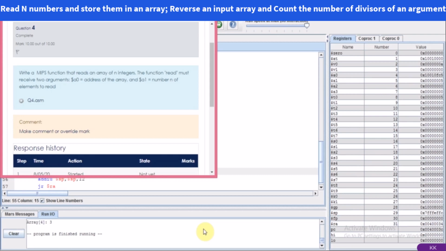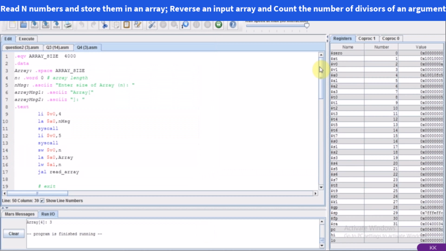In the next question, I ask you to write a MIPS function that reads an array of integers. Your function receives two arguments: the address of the array and the number of elements that you want to read and store in the array. This is the solution of one of your friends. She declared an array with a maximum size of 4000.